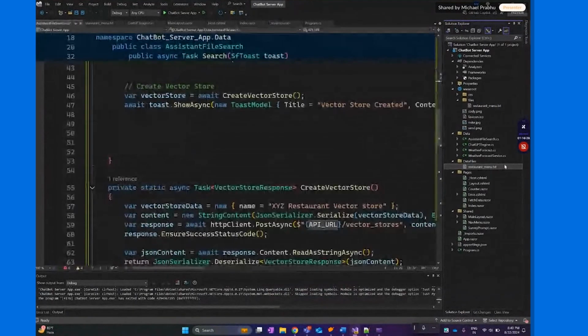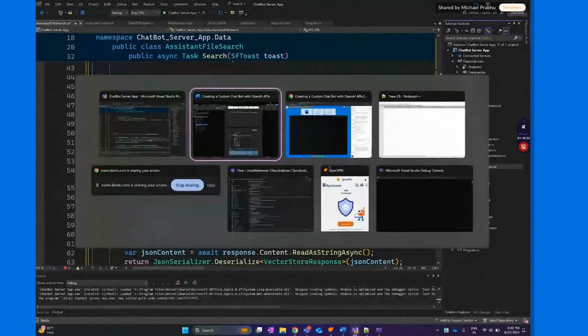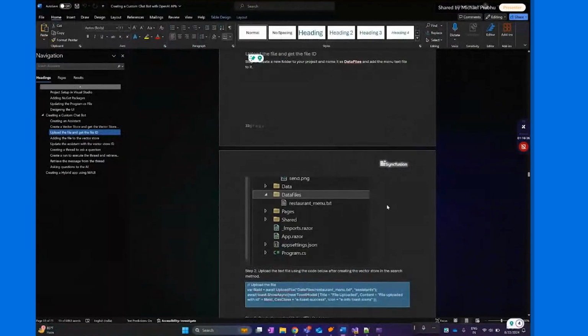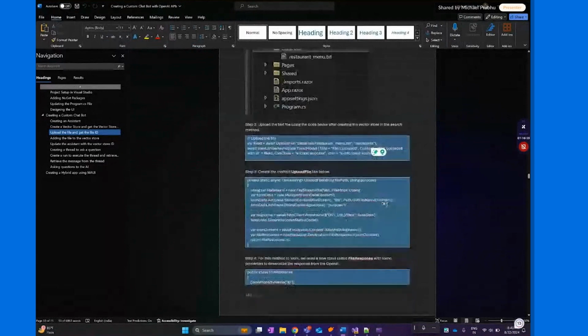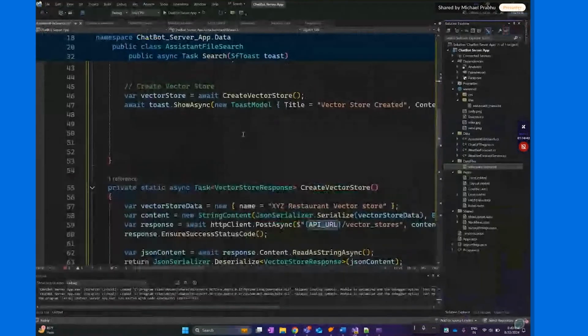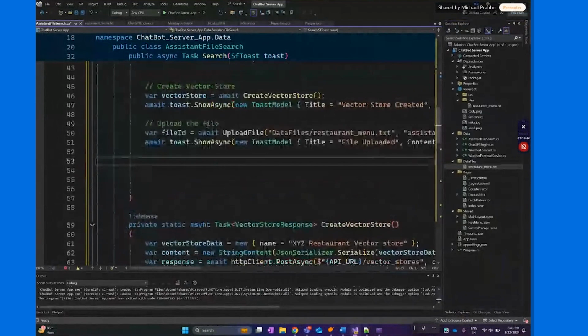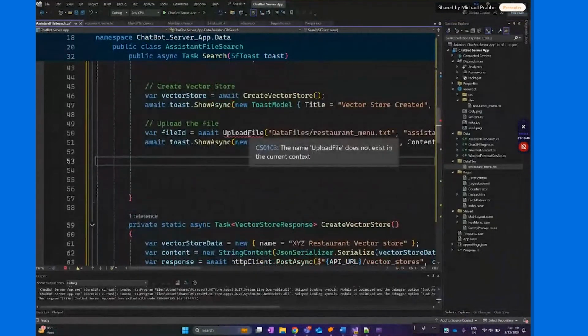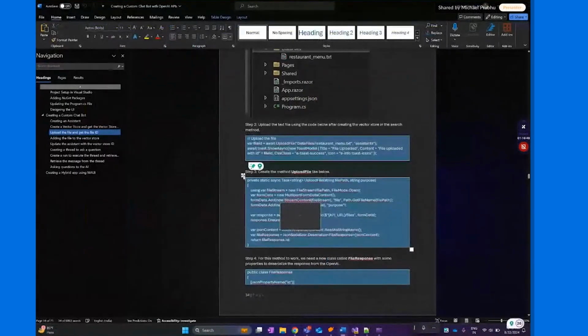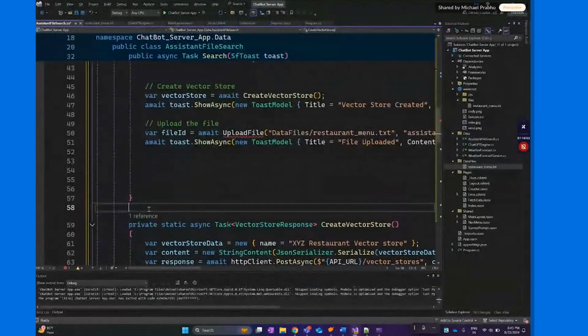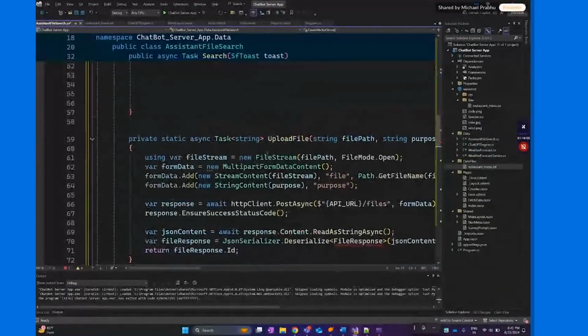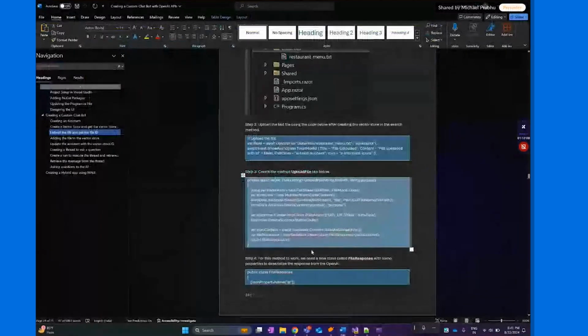Okay, so now what I have to do is upload that file. In order to do that, I have to copy paste this upload file. So I'm just uploading the file. I have to create the upload file method, copy paste this. In order for that to work, I have a file response class. So copy paste that.